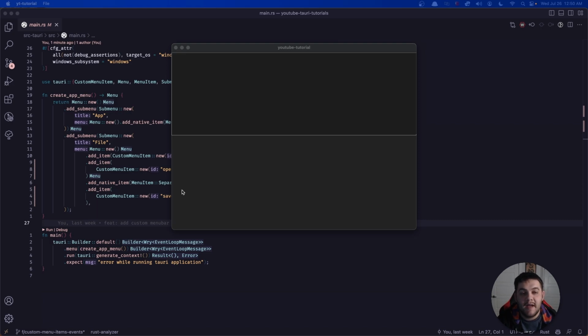Today we're going to be back on our Tauri custom menu series that we've been doing. We're going to resume where we left off. Now that we have an actual menu, we're looking at hooking into the custom menu items and the events that occur whenever you click them, in order to emit something that the app can actually do something with.